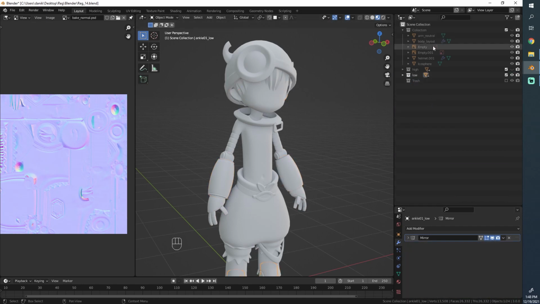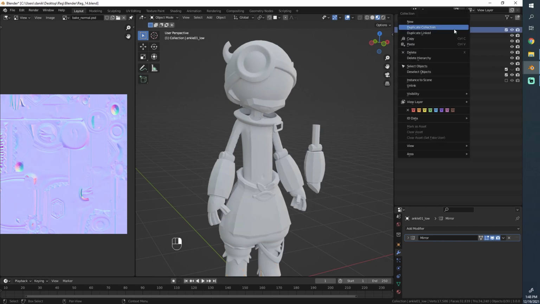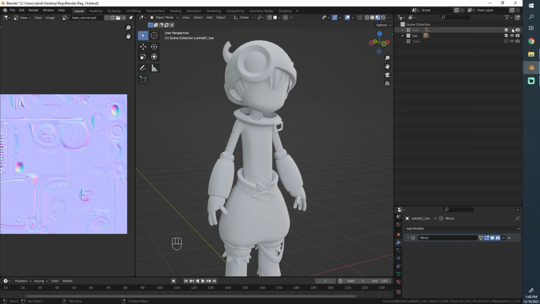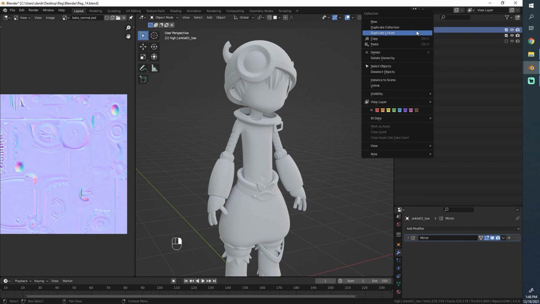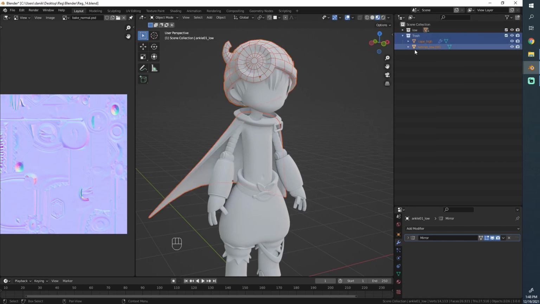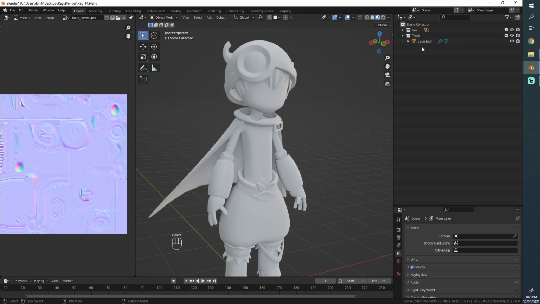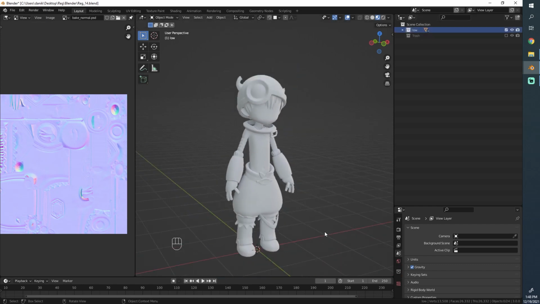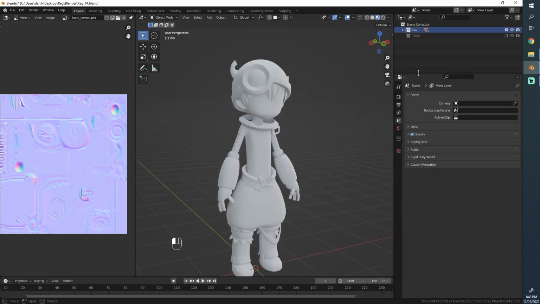Now we can go ahead and delete all the other collections. Delete the hierarchy here, delete all of our high-res parts, and here I'm just going to keep the cape for a while, in case we want to continue working on that a bit later. So there we go, the scene is now cleaned up and we'll move on to our material setup.